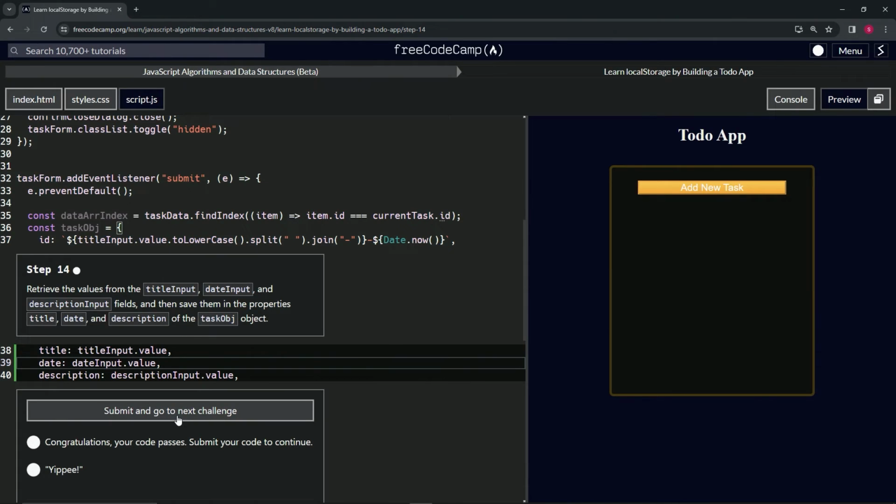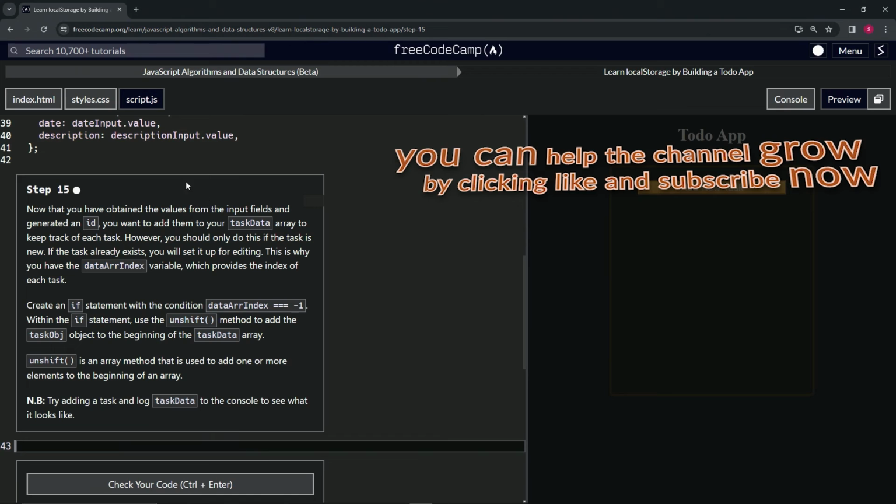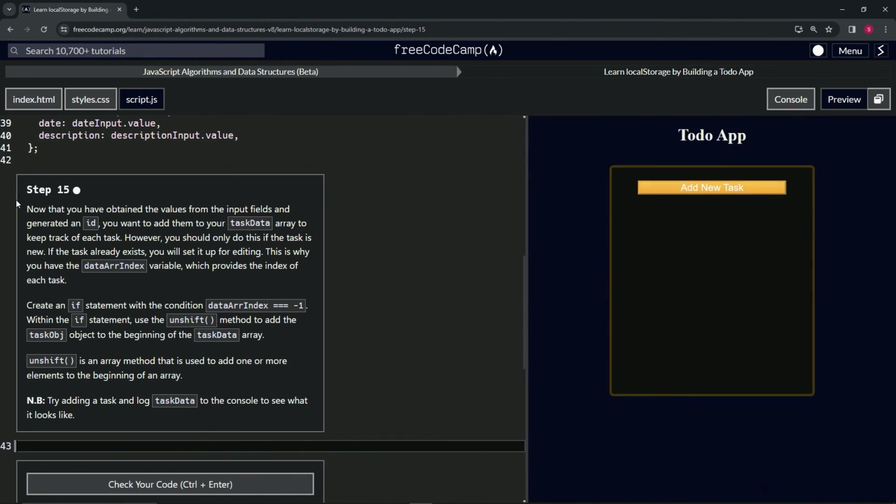Check the code, looks good, and submit it. All right. Now we're on to step 15, and we'll see you next time.